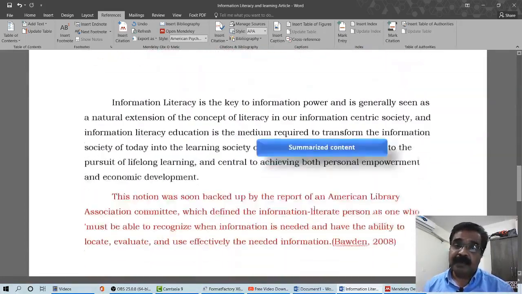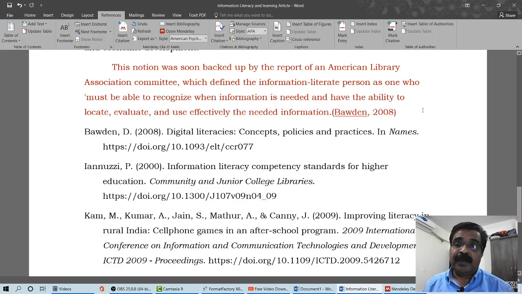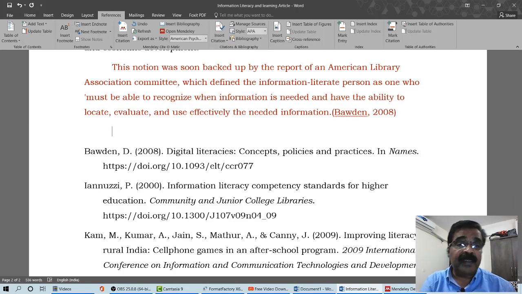Now what is pending? You need a list of references or bibliography. Here is the option. Click on it. It is providing you the bibliography. Type references or bibliography, whatever you want.